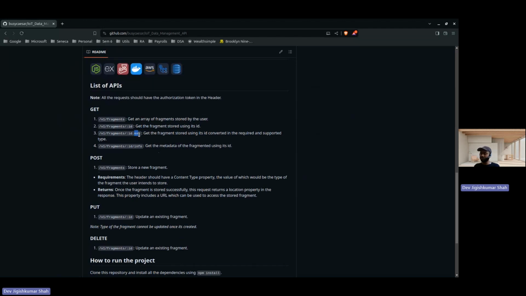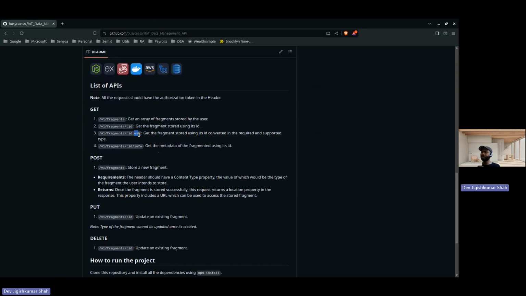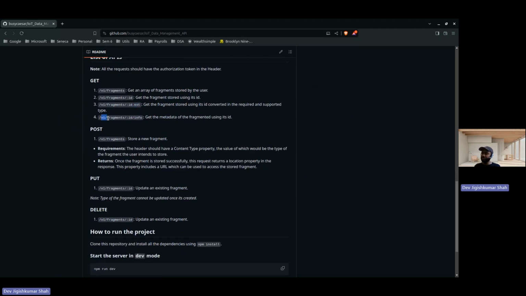So what it does is that, for example, an IoT device has stored an image in JPEG format. Now that device wants the image in, let's say, PNG format. So there is an API through which they can get it in a particular format. We have a list of formats in which the data can be converted. The next API is slash v1 slash fragment slash id slash info. So this returns the metadata of that particular fragment.